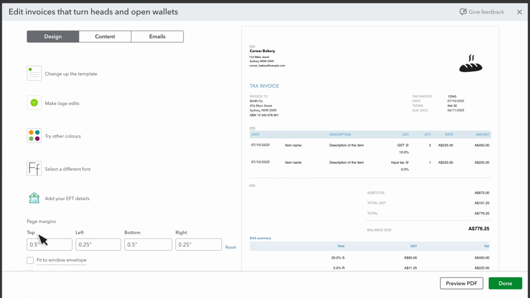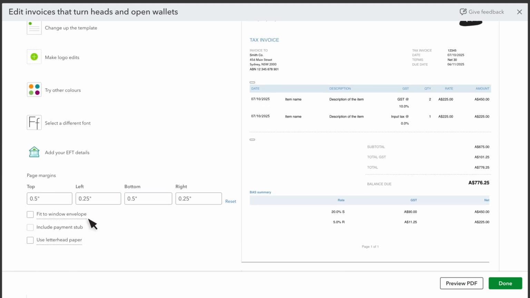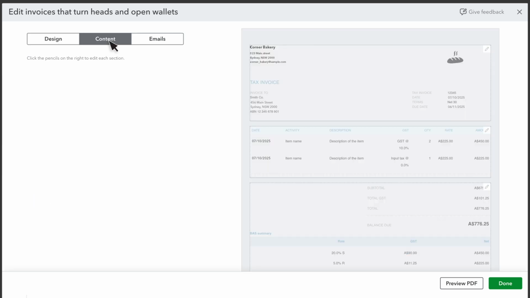You can also lay out forms so that when they're printed, they fit into a window-faced envelope, but this isn't available if you select the Fresh or Bold template. Select Content to update the info you want to include on your forms. Forms have 3 sections: the header, table, and footer.